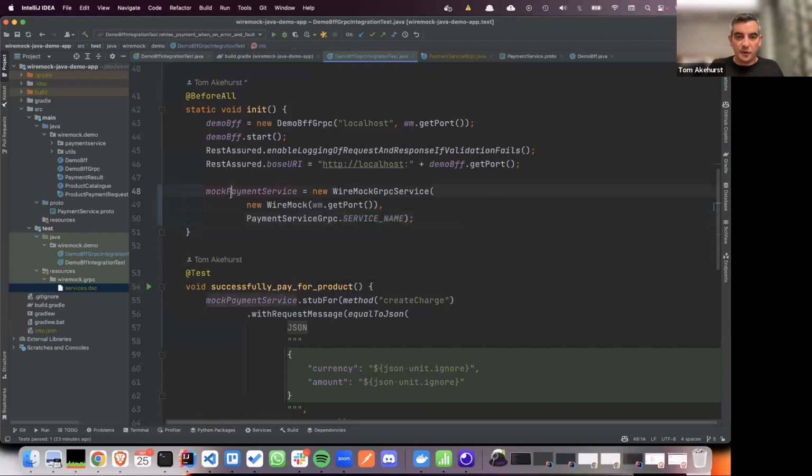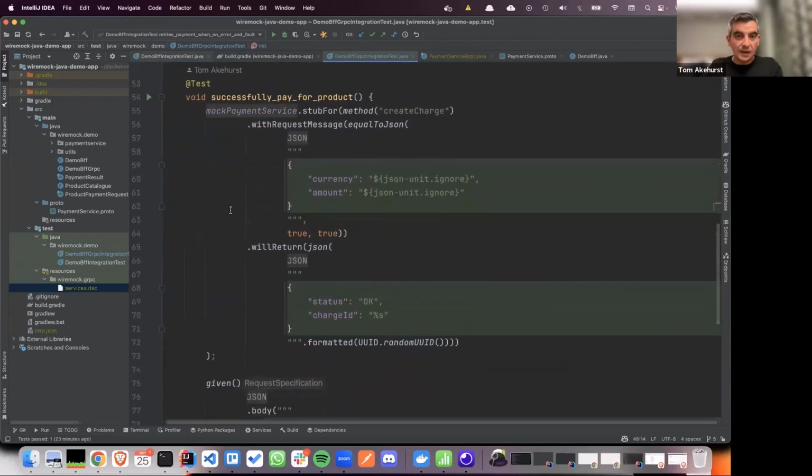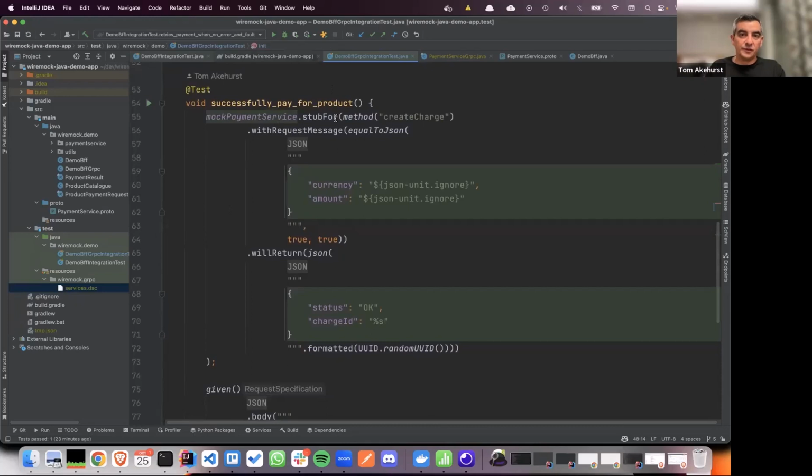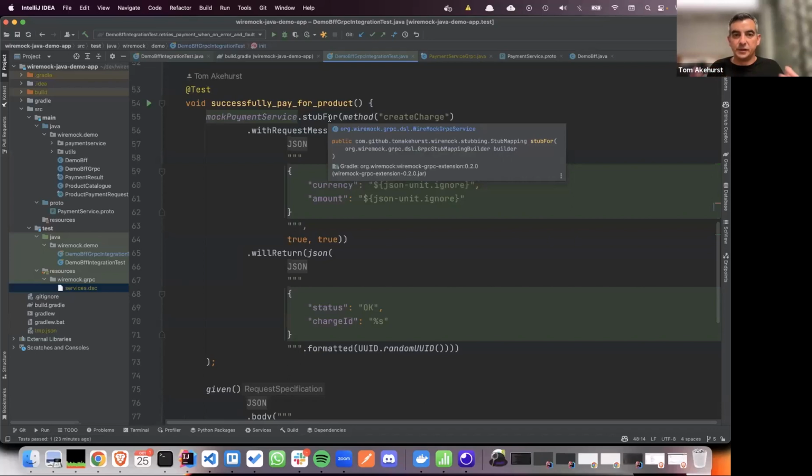So now we've got this mock payment service. What this allows us to do is express things more succinctly. It's important to note that we don't need this at all. We could just use the core WireMock DSL in exactly the same way as we did for REST, and build up our stubs that way.